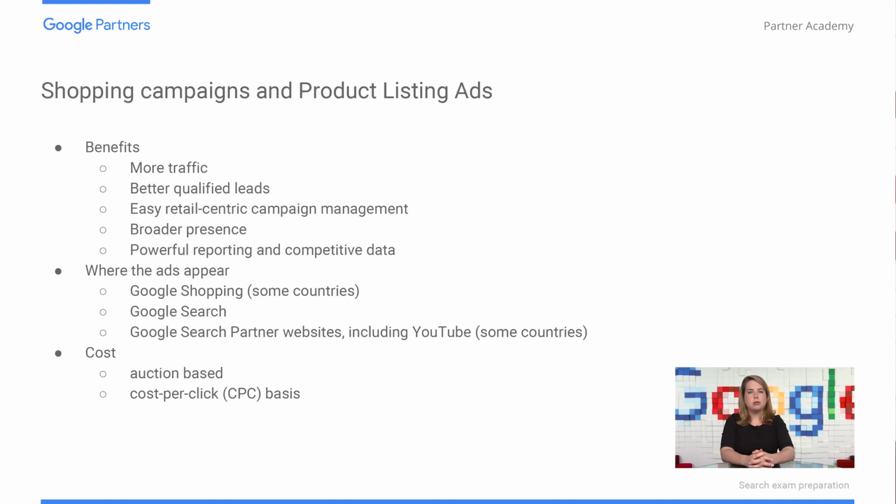A broader presence. More than one shopping ad may appear for a given search. If relevant, both a shopping ad and a text ad may appear simultaneously. Reach can double within a search.